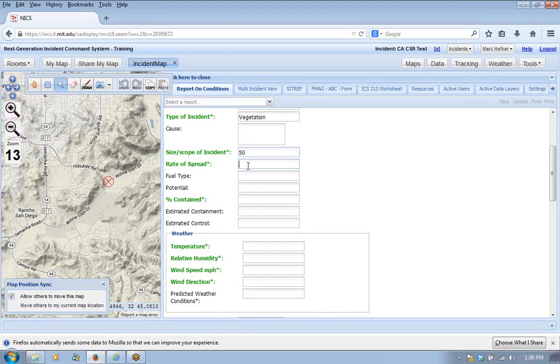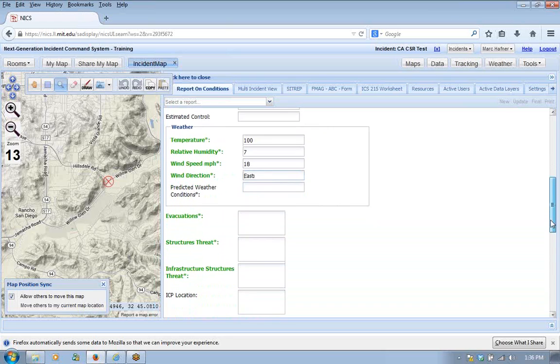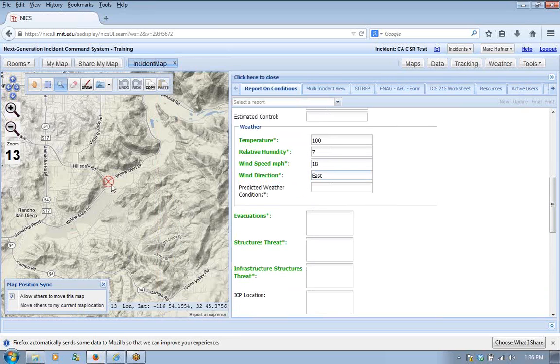The rate of spread, we'll call it critical. Percentage of contained, again, just add the numbers. NICS will add the symbols that follow it. Temperature, 100. Relative humidity, 7. It'll add the percentage. Wind speed, 18 miles. Wind direction, east. So what I already know is the wind speed and direction. I know where the origin is, so I can look at my map.